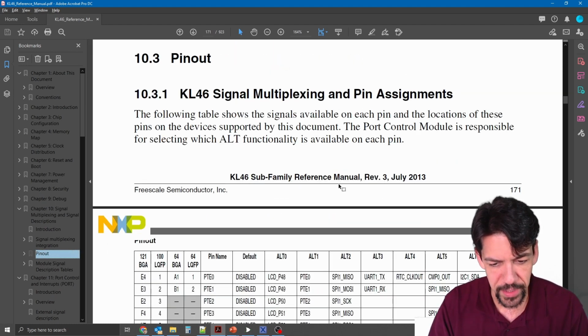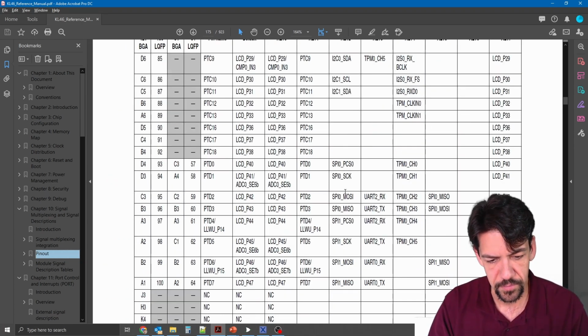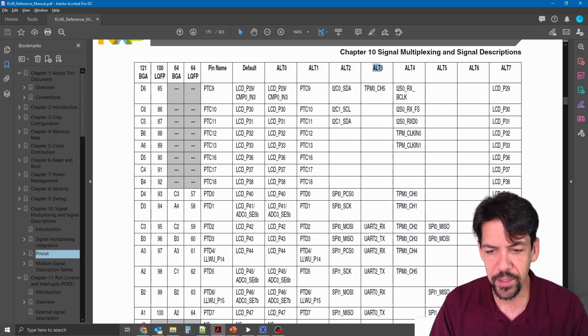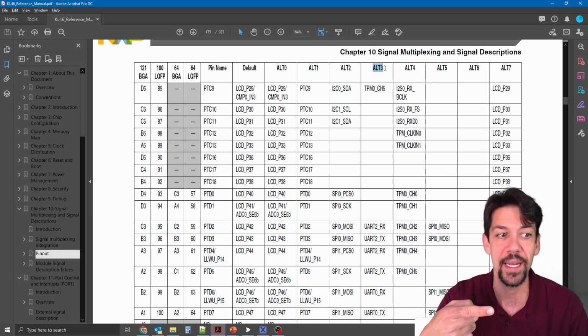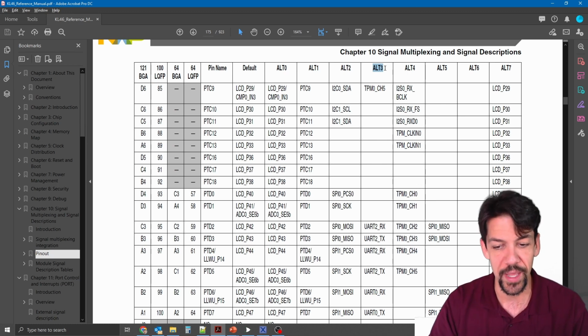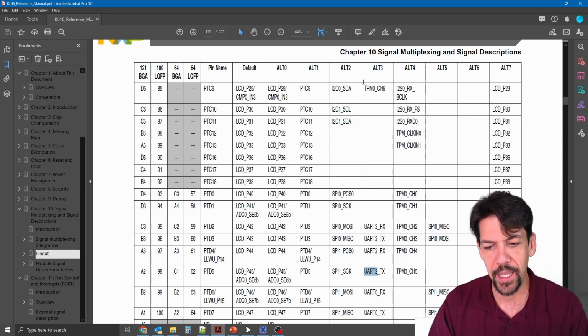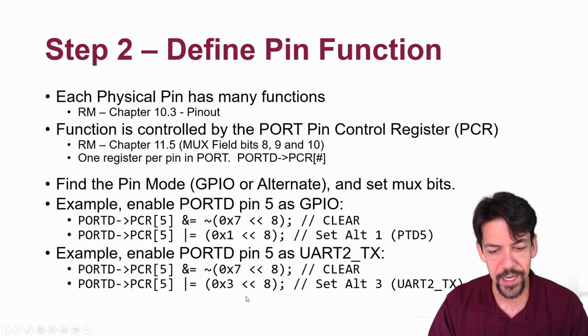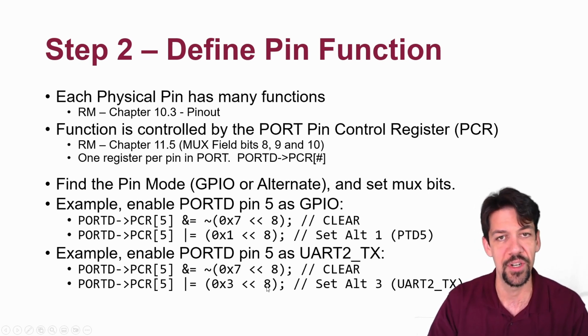signal multiplexing, nope, pin out, here we go. From that table, if I scroll back down to PTD5, you see there's a bunch of different functionalities. Each one corresponds to a different alternate function and also the number we have to put in that place, in the MUX place, to do that functionality. So if I want PTD5 to behave as part of a communication channel for the UART protocol, then I would select alternate 3, which means putting a 3 in the MUX position, which is left shifted by 8.